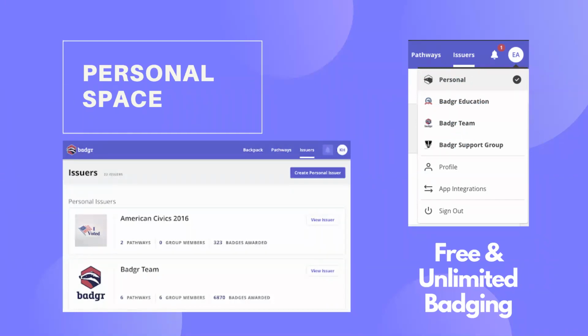In the personal space, again, you can do everything you need to do. You have your backpack, you have any pathways you might be subscribed to, or pathways that are being suggested to you that you might be interested in subscribing to. So if you've earned Robert's badge today, and you go to your pathway section, you might see that you could potentially join his pathway if you wanted to. You might see that in your menu there.